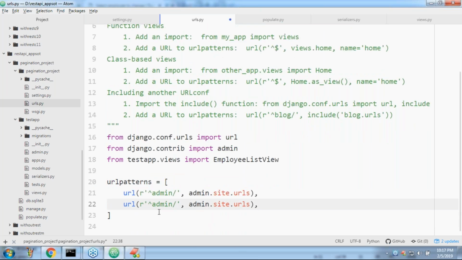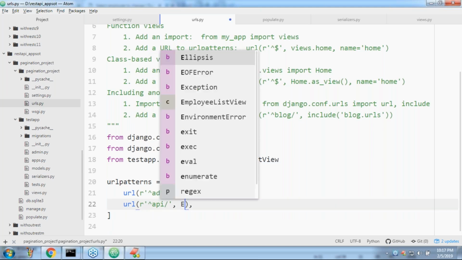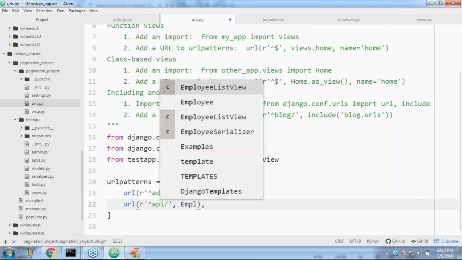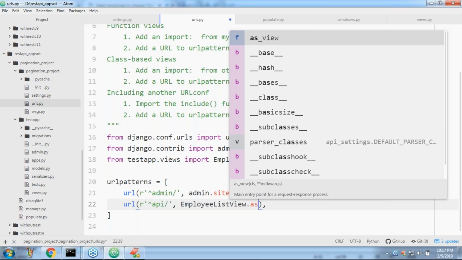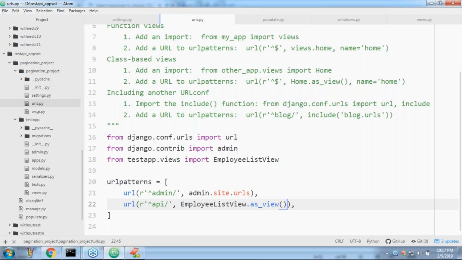Now let me take API. Again, let me take API. Here I have to take views, employee list view dot as view, like this I have to take. You know already. Okay, that's all. This is the API like I took. Now inside urls.py, this is the code I am writing.